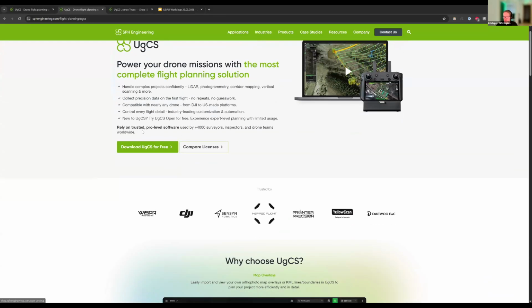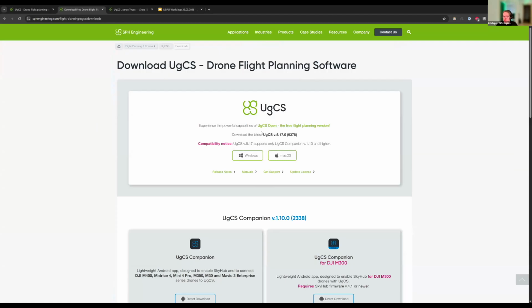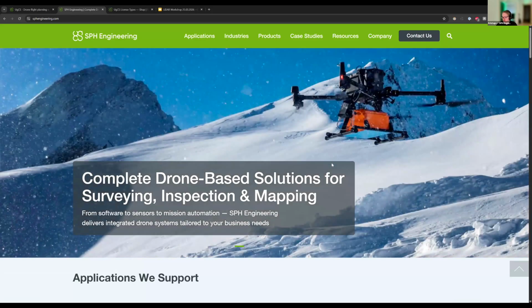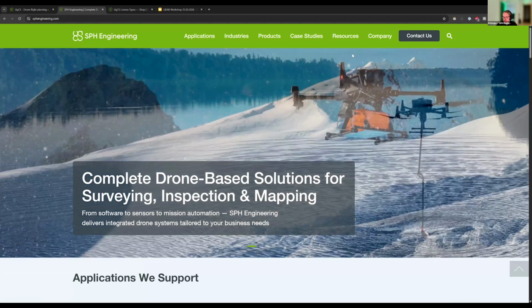Once you think you're ready to start, you can click on download UGCS for free. With this, you get the free license of UGCS, which is UGCS Open. The installer is the same as the normal license, but there are some limitations for the open license. Number one is that the routes can only be up to 250 meters in distance, and you can only use 2 routes per day. But if you want to do LiDAR surveys, you will typically need to fly larger missions, and usually also do multiple routes per day.